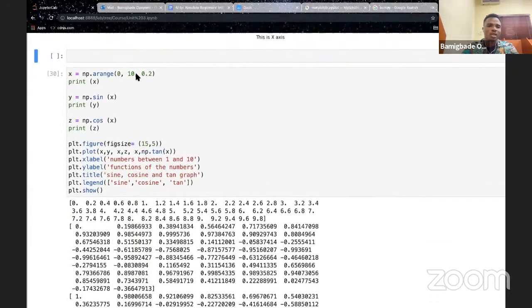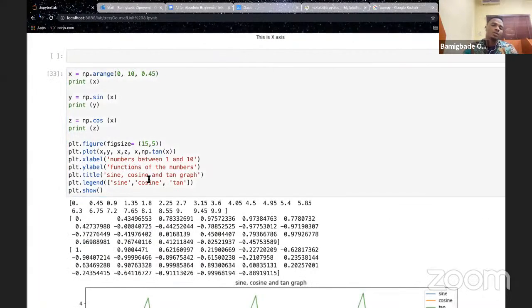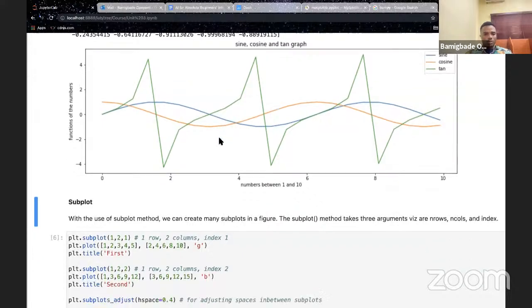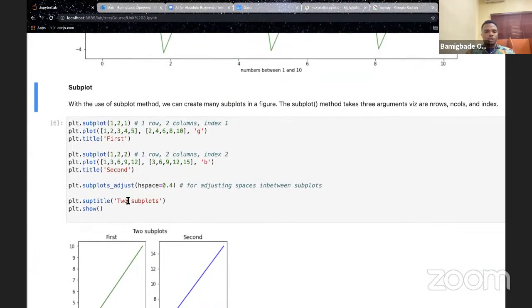That's not a problem. If I change this from, let's change it from, the step should now be 0.45. And I run this cell. Can you see our graph now? Can you see the difference between our graph now? Okay, so if you change the value, expect the graph or the plot to change as well. Okay, now I need to move very fast. We are spending too much time on explanation.